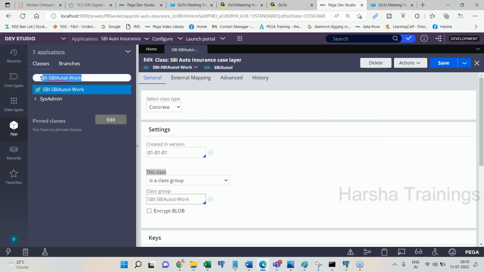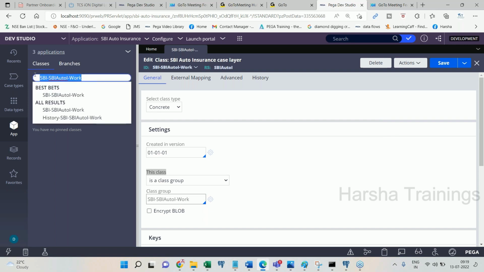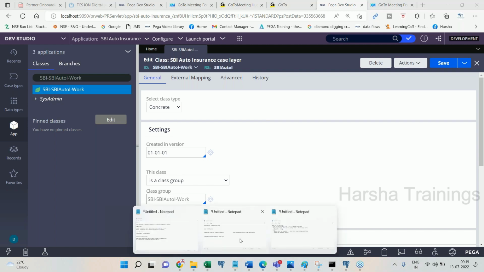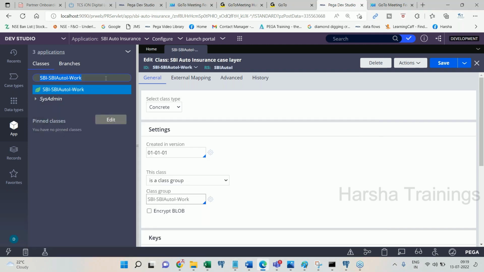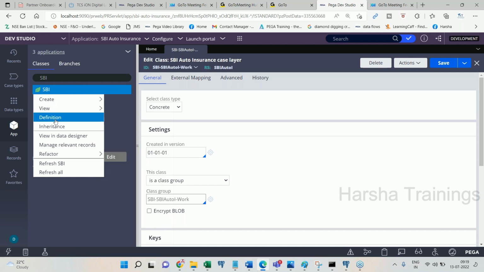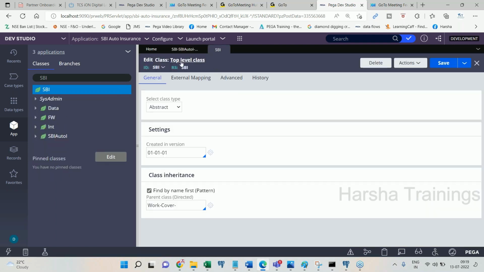So to get the accessibility, an inheritance relationship should be defined. For that reason, see here, SBI is a class, correct? I will show the definition of the SBI class. Right click on this definition. This is the label, and what is this? This is the ID. This is the display name. What is this? ID. ID is the actual name. That's what we have been discussing from the beginning.